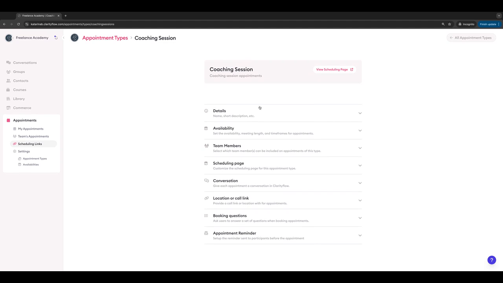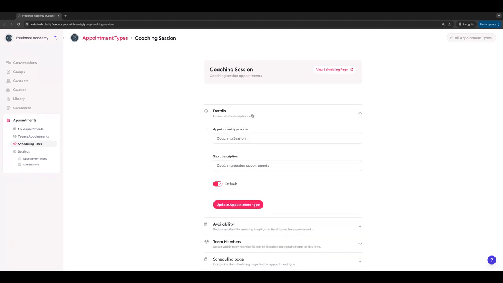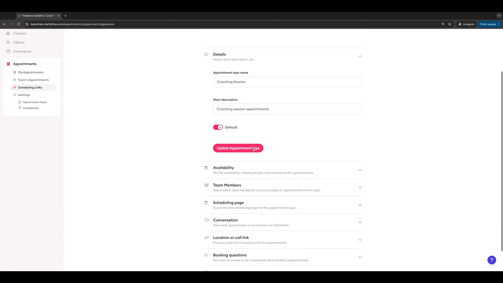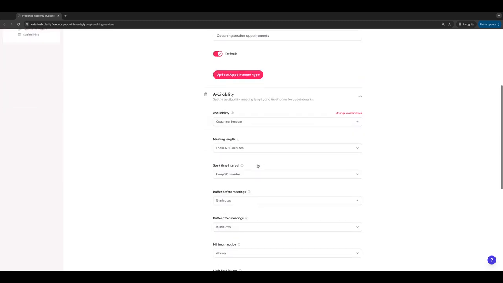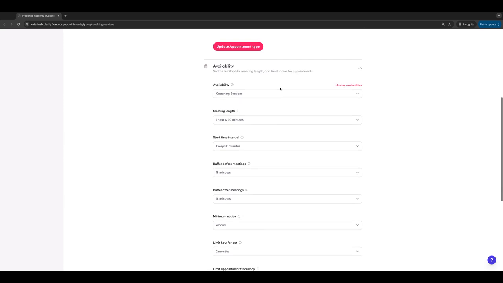Here's where you can customize all different aspects of this appointment, starting with the details. Here's where you can set a custom name, add a short description, and select whether this one should be your default appointment type. Underneath availability, here's where you can select what availability you want to apply to this appointment. Now, we have a separate video and guide all about creating different availabilities, but for now, I'm going to select the availability coaching sessions since I'm setting up my coaching sessions appointment.